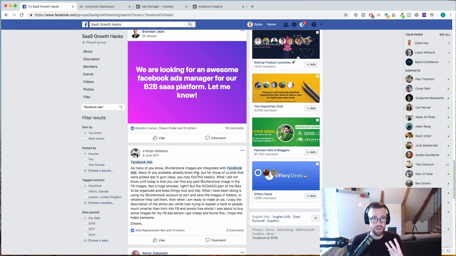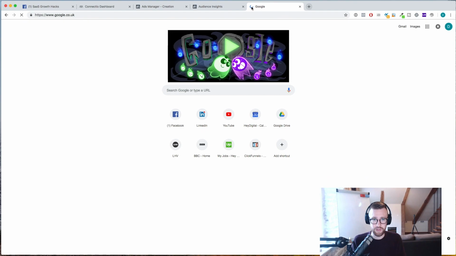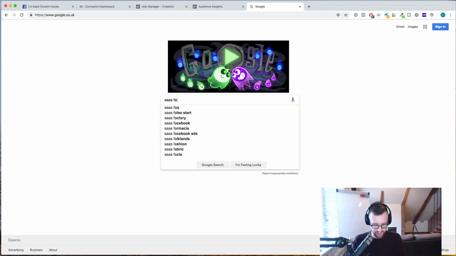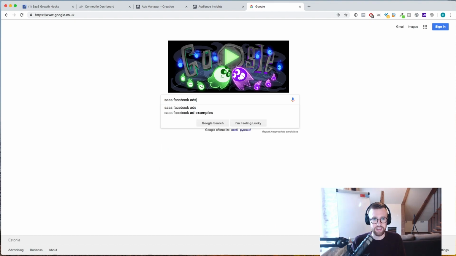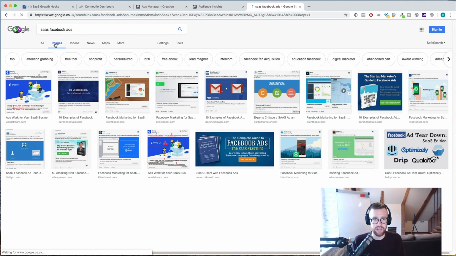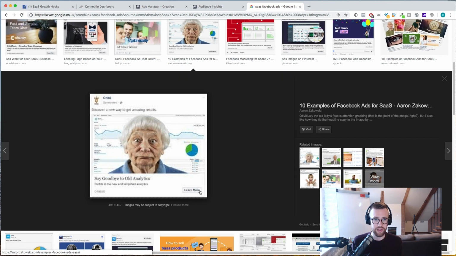And then tip number 3, the final one, I know this seems really obvious and might seem silly, but just go to Google and type into Google, let's talk about SaaS again as an example, SaaS Facebook ads. And you can either go through the search results or you just go to images. And this is if you want to collect some more items for your folder of examples. Go in, this one looks great, right? Discover a new way to get amazing results. You can see this is an ad that someone's running.